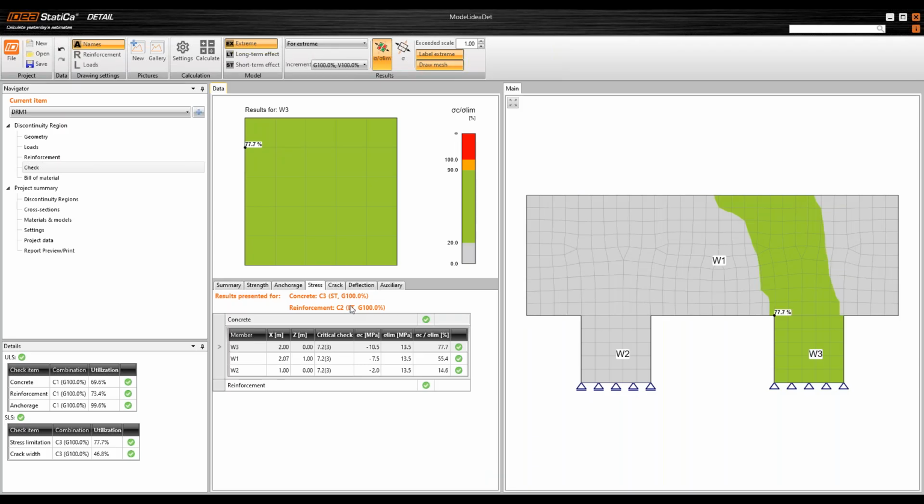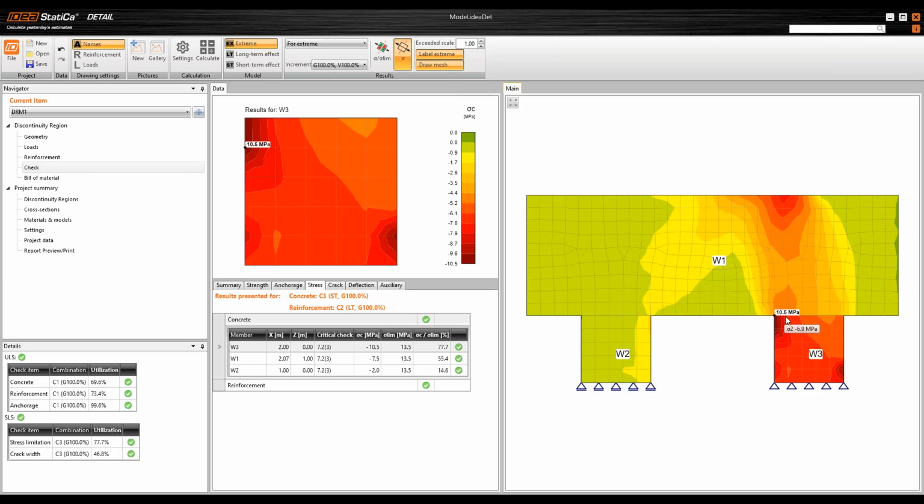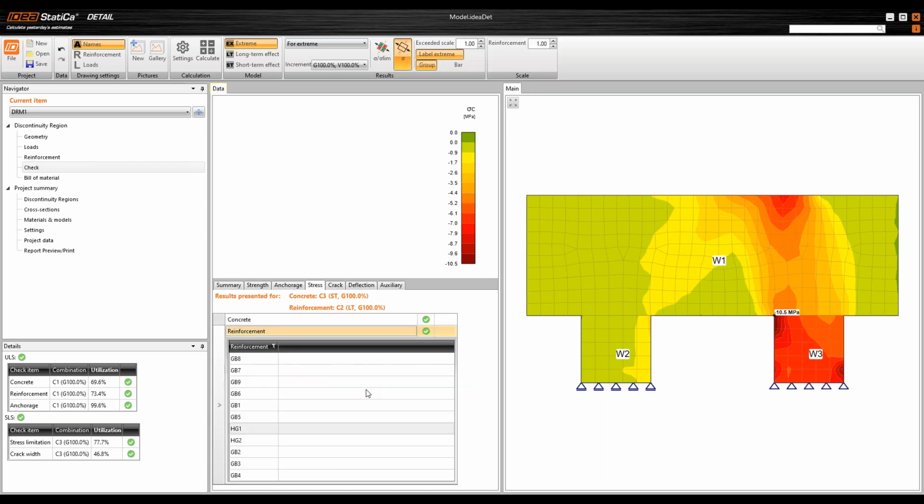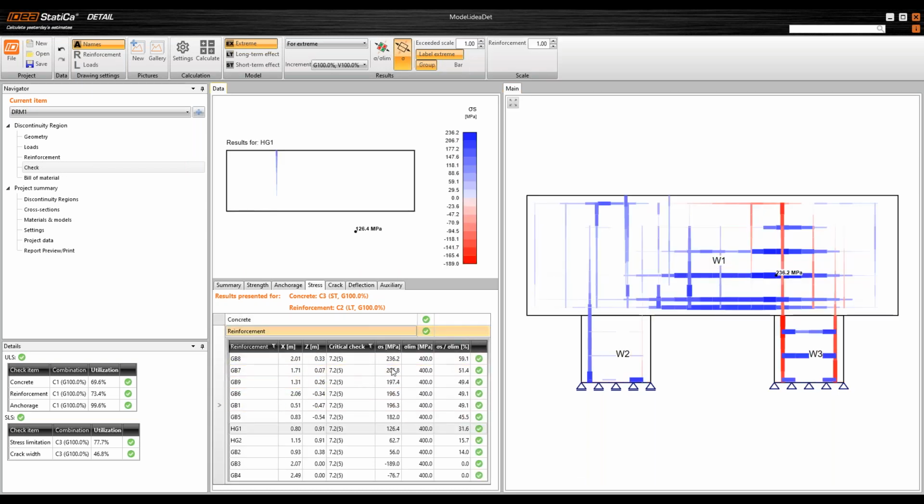We will go to the stress limitations. It's a serviceability limit state where you can display the stresses here, where the maximum stress is minus 10.5 megapascals, and also the reinforcement rebars. There is 80% of the yield stress or characteristic yield stress has to be entered here, so it's proved that it's okay, 236 megapascals.